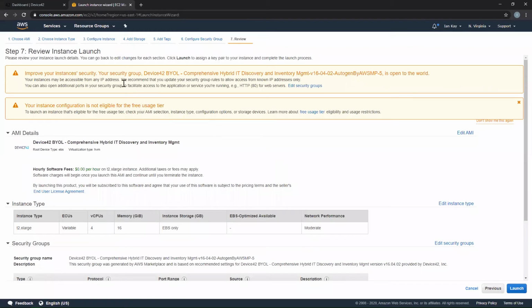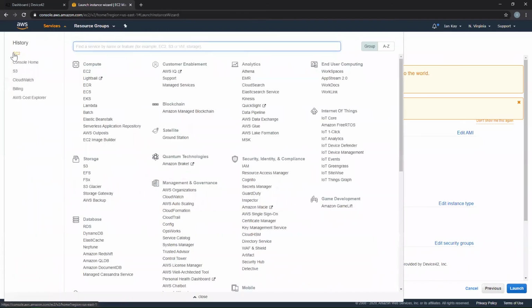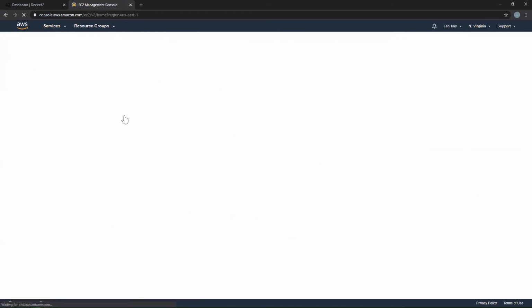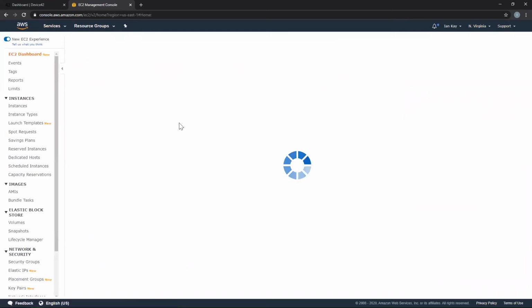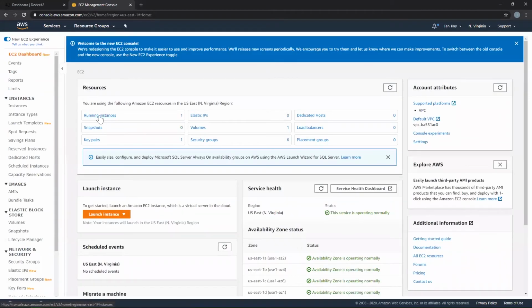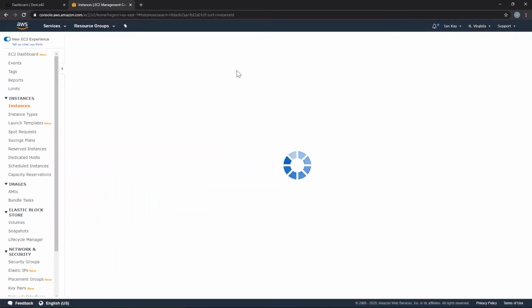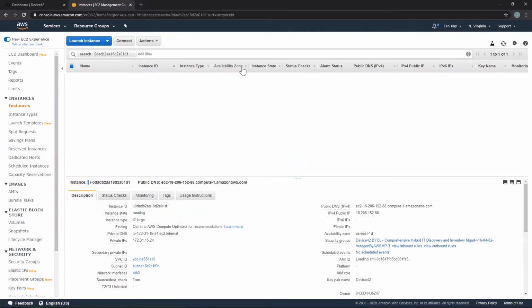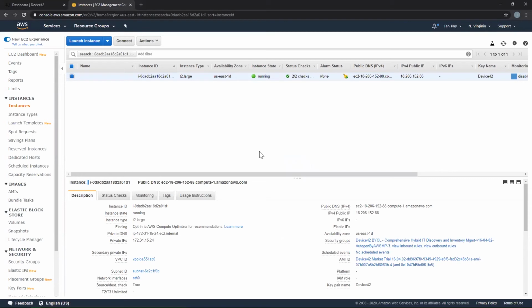Once that is done, you can navigate back to the EC2 homepage and see the new Device42 instance that has been deployed in the Running Instances section. In the description section, we can see the public DNS and IPv4 addresses, as well as the private DNS and private IP address. Please take note of the instance ID found here, which will be used as the password to gain access via the web browser.